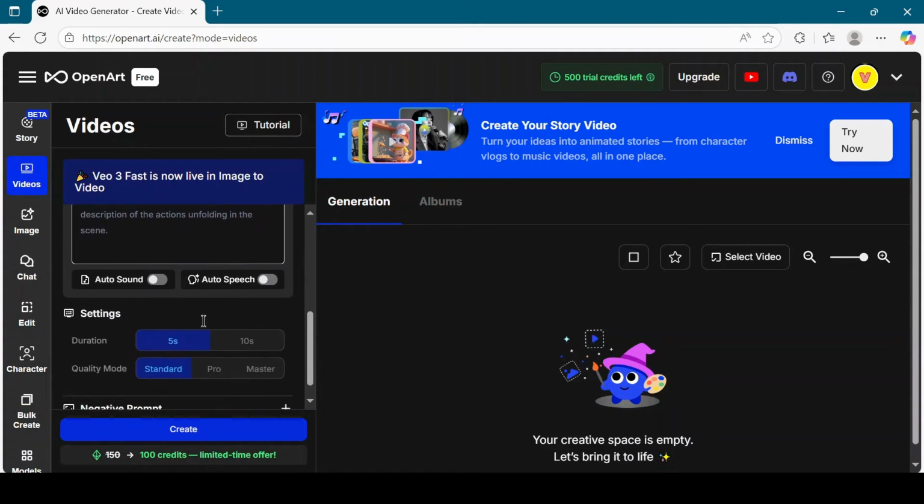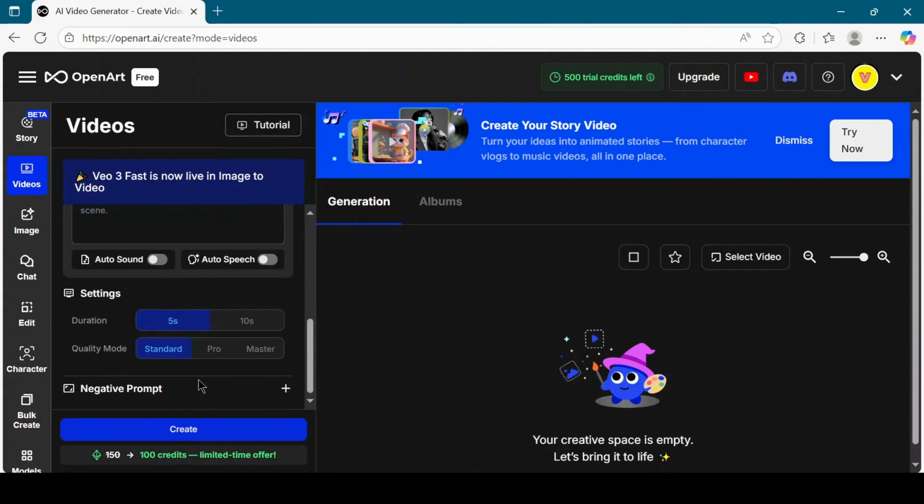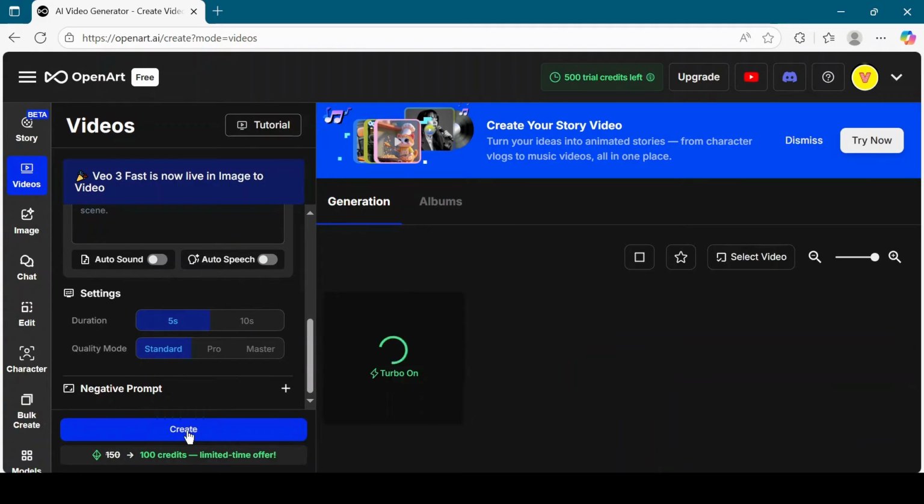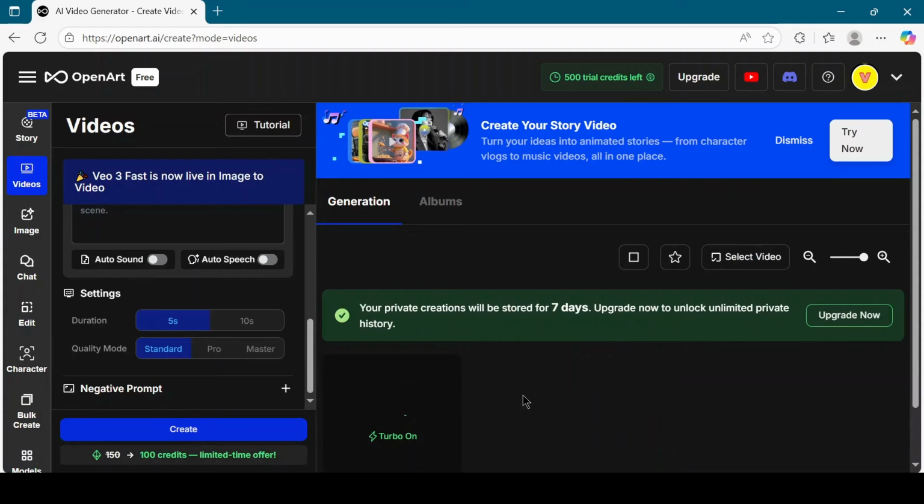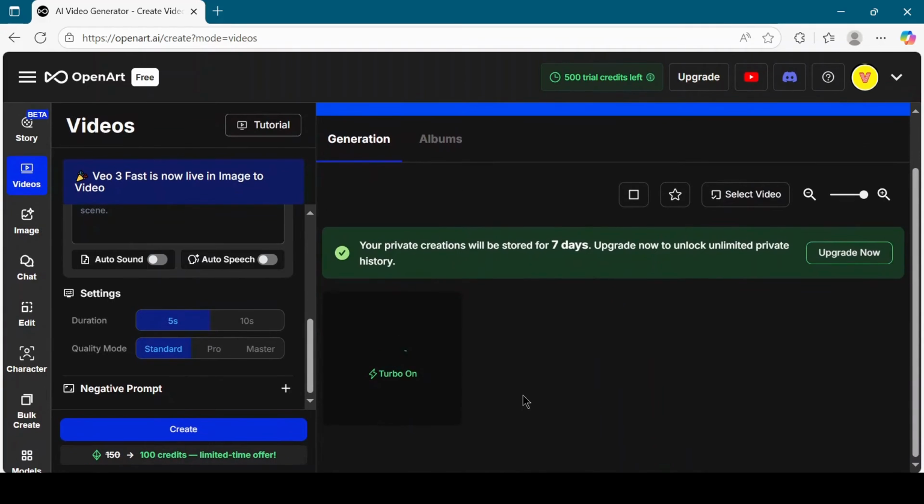Under Settings, select your uploaded image. For quality mode, choose Light. Set the video duration to either 5 seconds or 10 seconds. For resolution, you can pick 480p, 720p, or 1080p. I will choose 1080p for the best quality.